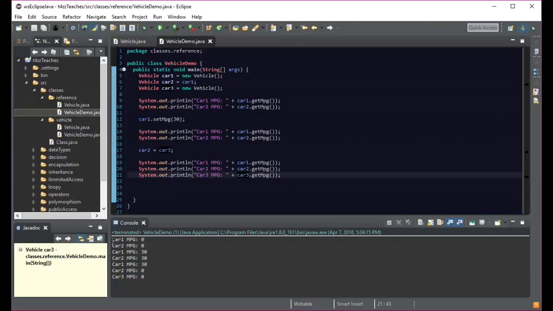So we have car1 and car2 set to 0. Car1 is now set to 30. Car2 is now set to 30. Then car1 stays 30 still because we didn't point it. However, now we're pointing car2 to car3. So let's just go look at that real quick.